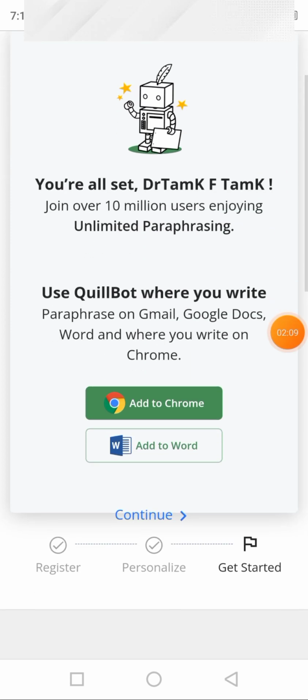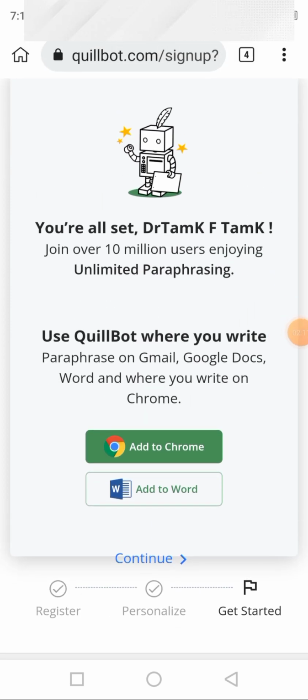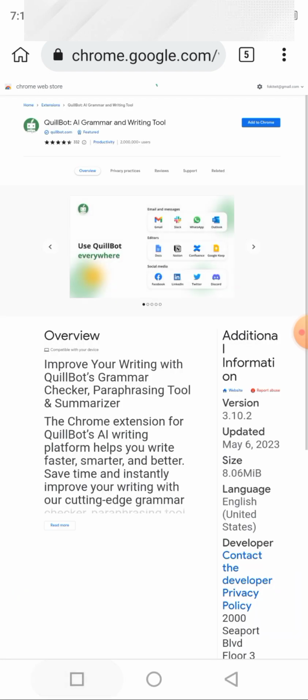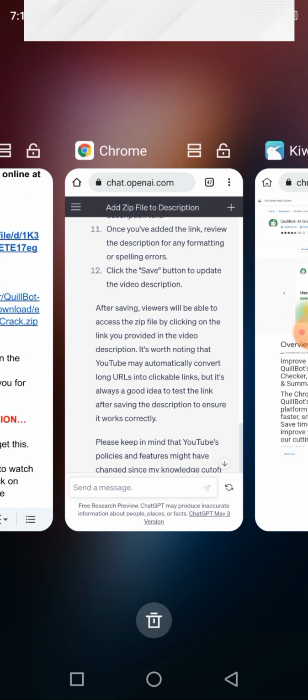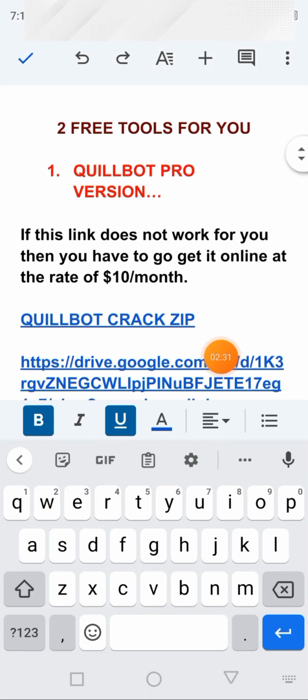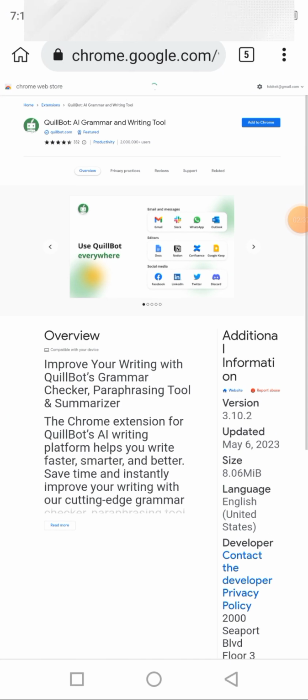So what we're going to do is add it to Chrome. The Chrome extension, you can click on that so that it can help you to do a lot of things. You don't need to come back again and again. Now I'm going to make a link available for you under this video description. You're going to click on the description and then download it. I've already downloaded it. That is a crack, a zip file you're going to download.